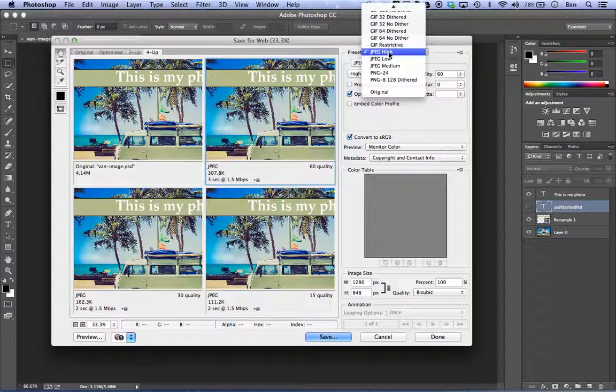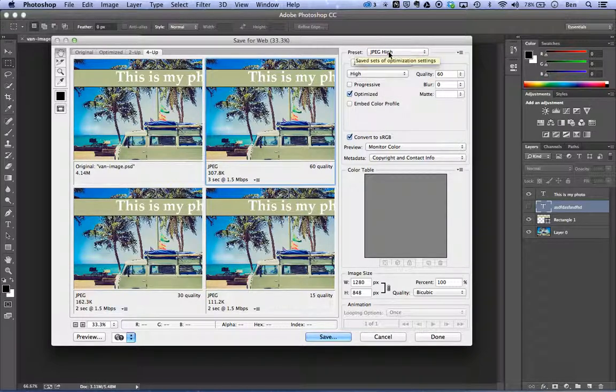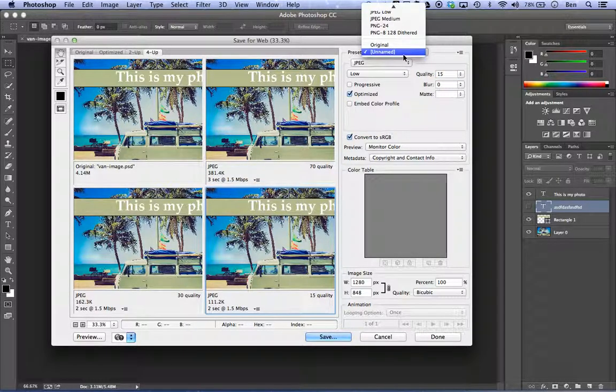Typically when I'm saving images for the web, I save them as JPEG high. That preset tends to work pretty well for me. But know that you can go through and adjust the quality if you see this not quite what you're looking for. One of the reasons I like 4-up is because we can select on some of these different panes and actually see how different these presets are.